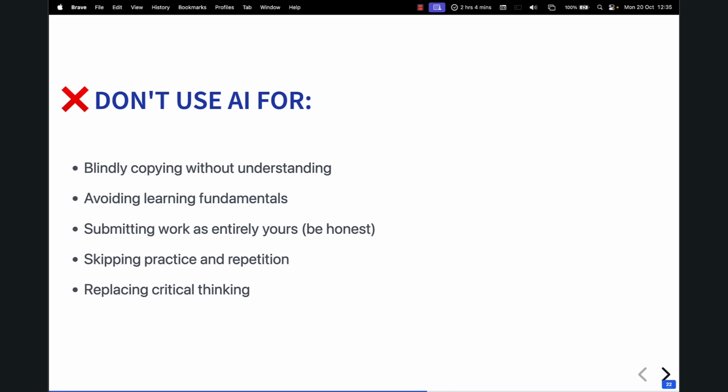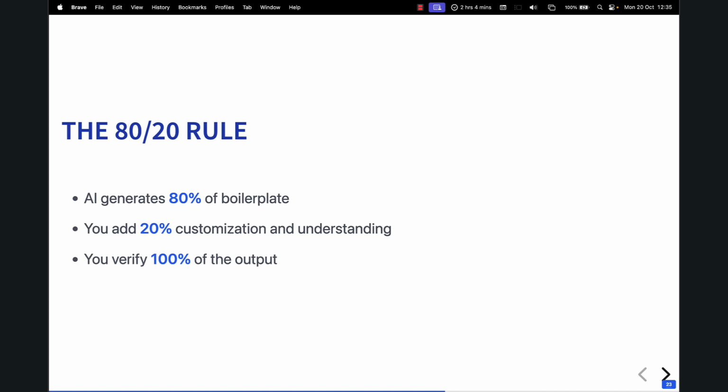And also, don't use AI to avoid learning fundamentals. It's important for you to always understand the fundamentals. And also, don't use AI for submitting work as entirely yours. And also, don't use AI to skip practice and repetition. Practice is part of you as a developer. All right. And then don't use AI for critical thinking. You have to add a human touch for critical thinking. Otherwise, you shouldn't use AI for doing the critical thinking for you.